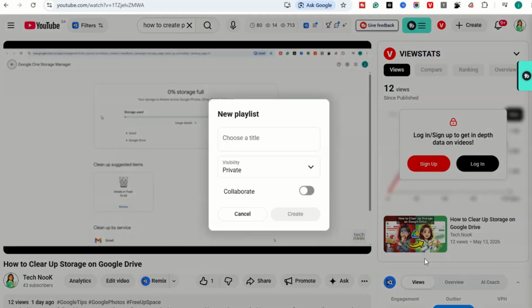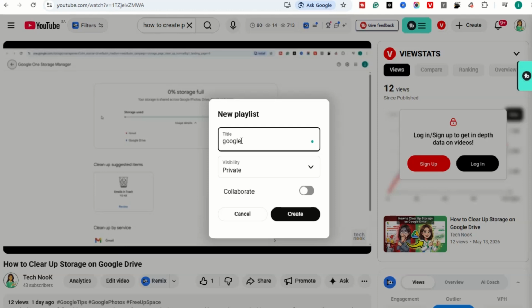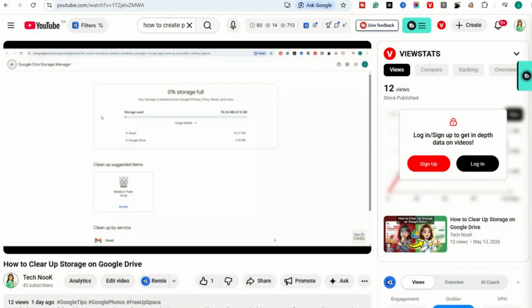Now give your playlist a name. I'll call mine Google. Then choose the visibility. If you want everyone to see it, set it to Public. Now click Create. And just like that, your playlist is live. Now repeat the same process with other videos you want to add. The more organized your playlists are, the better your channel feels for viewers.